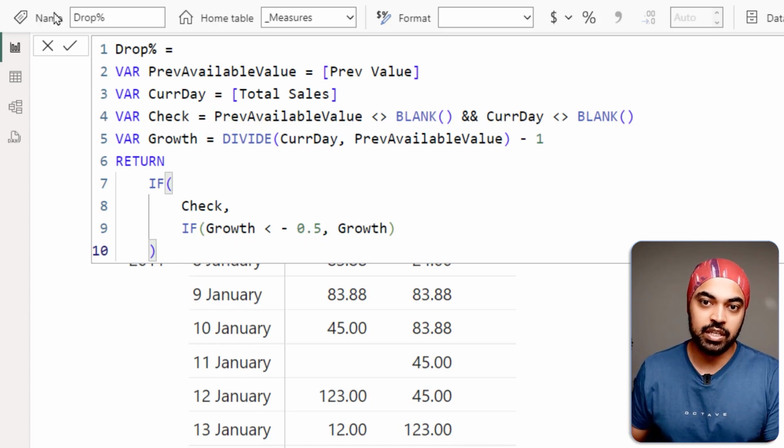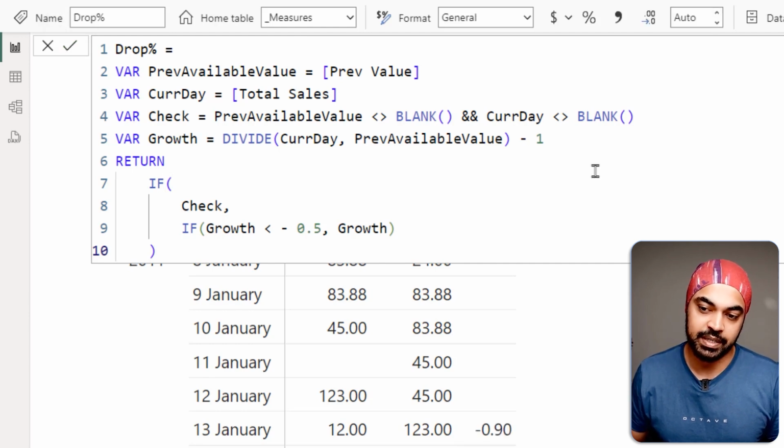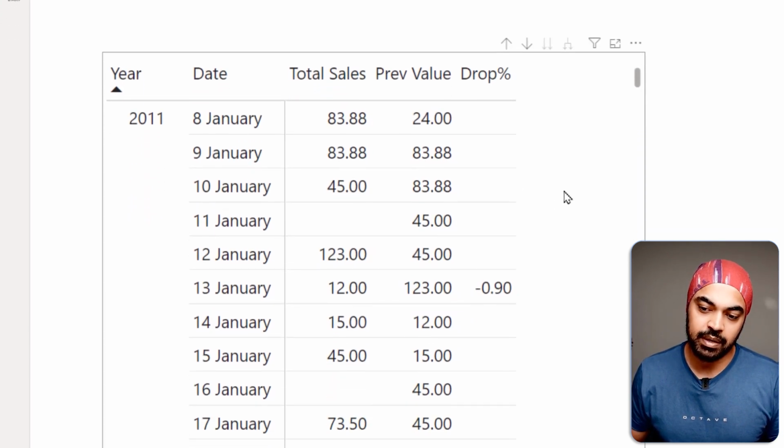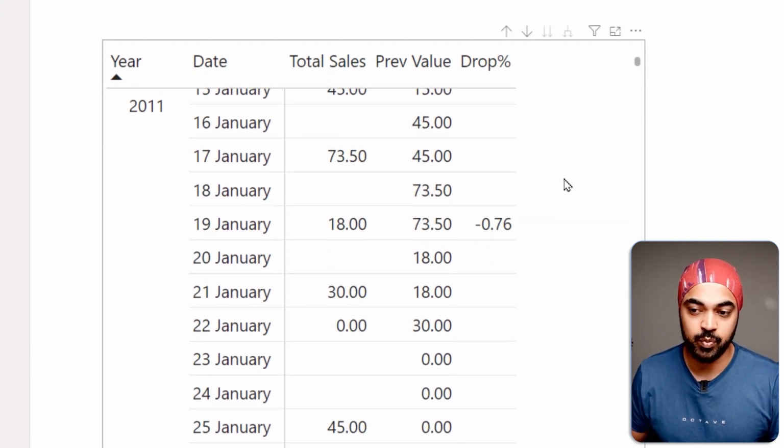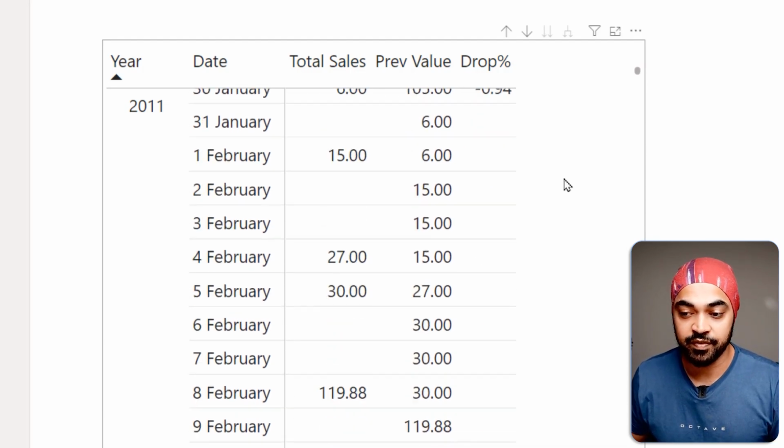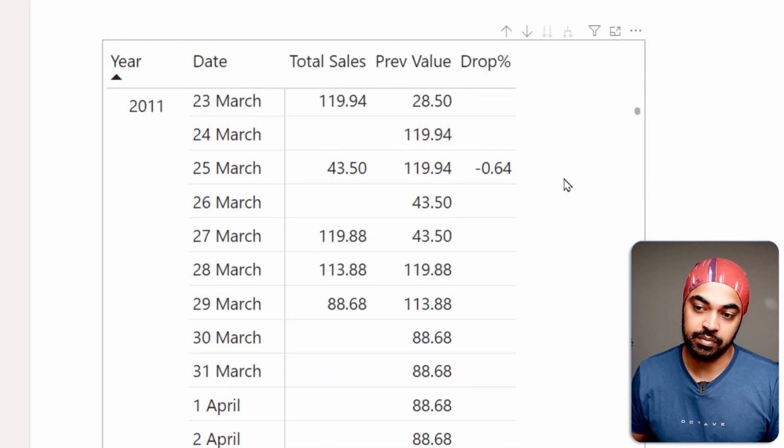And if I now commit to this particular formula and press enter, you're going to see that in the entire table, I'm going to only see those percentages where the growth has dropped more than 50% and things like that. And that's my data at the moment.